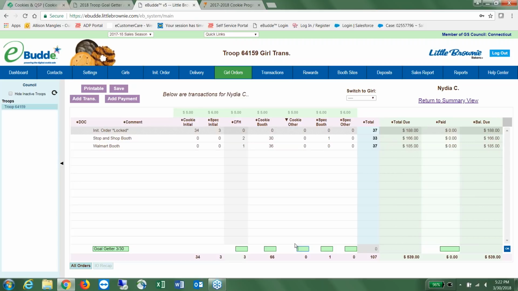The initial order tab, you did have to enter the specific type of cookie. On the goal getter order tab, you don't need to do that. You just need to keep the $5 and $6 boxes separate. That way your girl's amount due for those boxes calculates correctly.